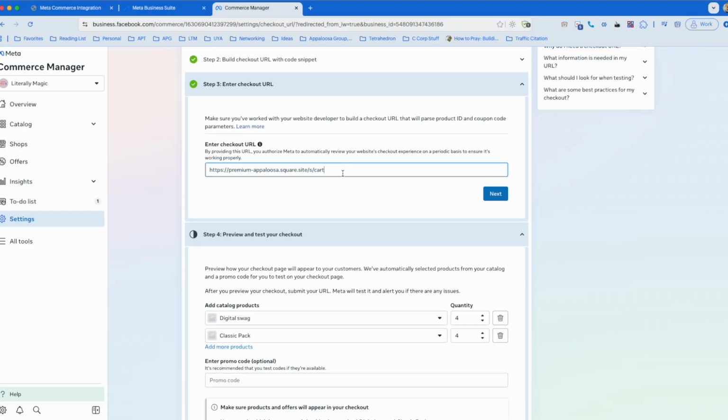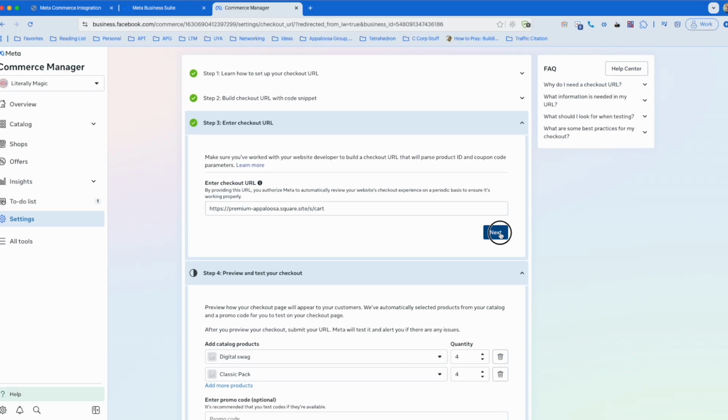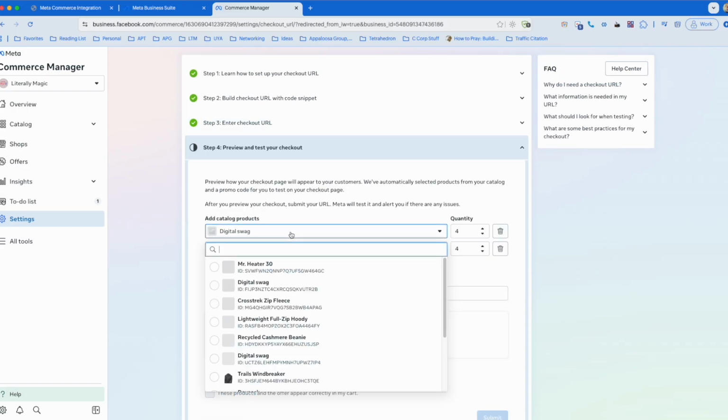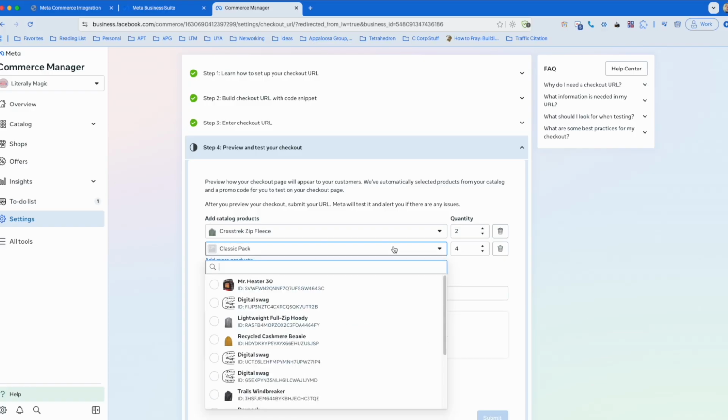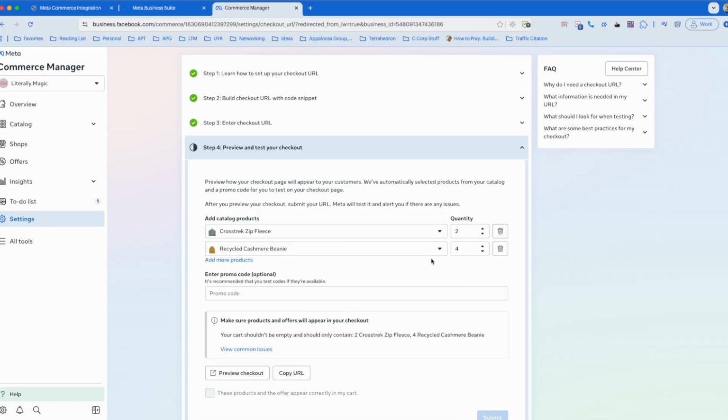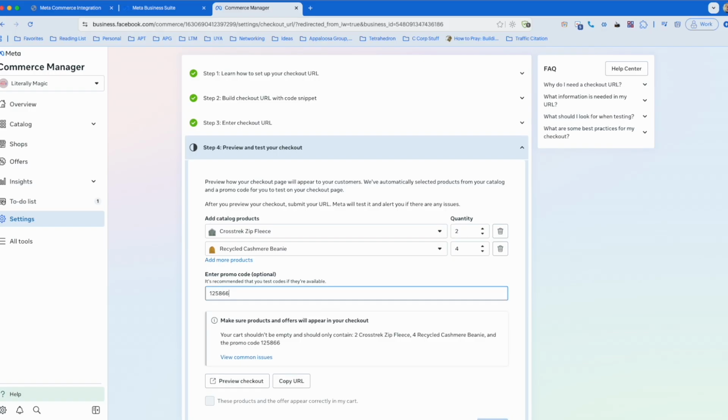Enter the URL that we copied. This is the same because we've been testing on this site. We'll click next, and then we'll select an item. I'm going to select this Crosstrek zip fleece. We'll do 2 of them, and then we'll select the cashmere beanie. We'll do 4 of them, and then we will also enter a promo code. This promo code doesn't actually exist, but I want to see that it works correctly.